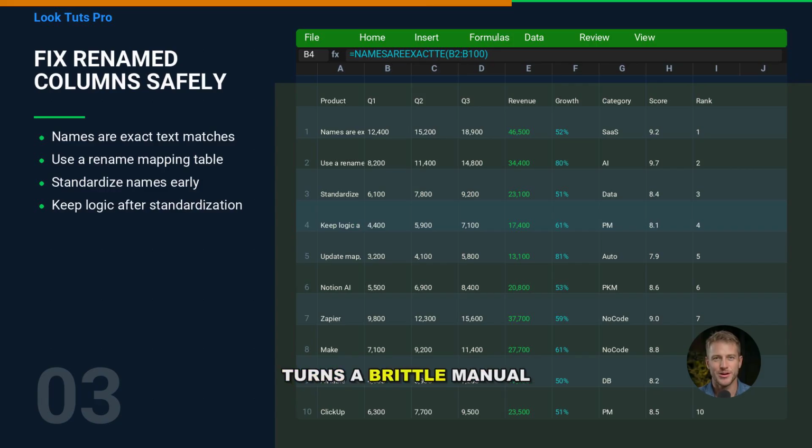This turns a brittle manual rename into a controlled translation layer. If a column gets renamed again, you update the map, not the query logic. This also helps when you combine many files where headers aren't consistent. The key idea is separating business logic from header cleanup. Your later steps should reference the standardized names, not the raw incoming ones.